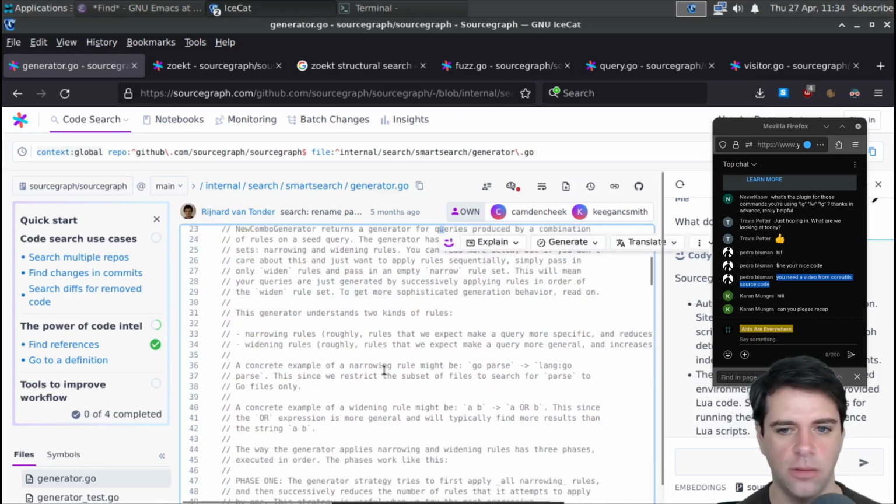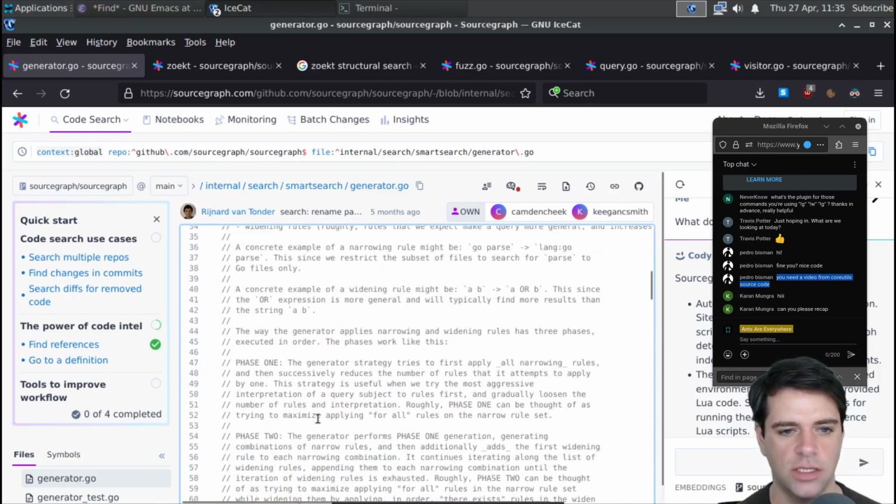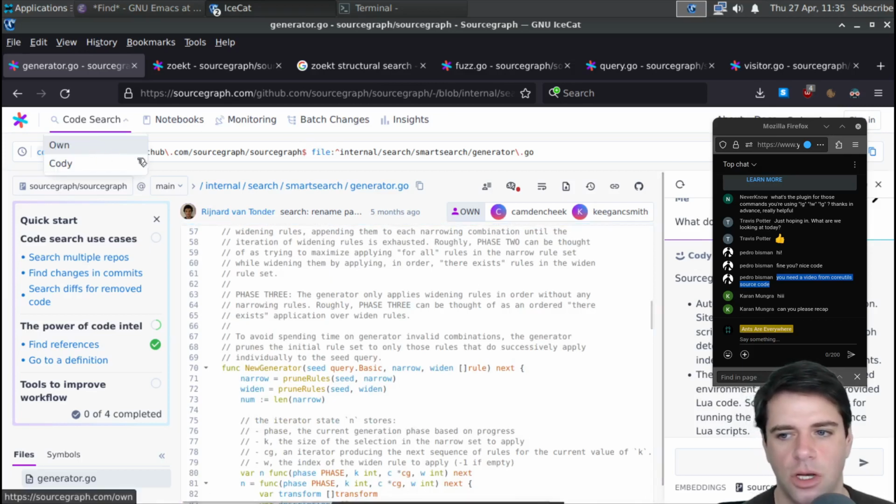You can read more below. But if you don't care about this and just want to apply rules sequentially, simply pass in only widen rules and pass in an empty narrow rule set. This will mean your queries are just generated by successively applying rules in order of the widen rule set. And then, if you want more, there are like three phases. And this is interesting. I'm not going to look too closely.